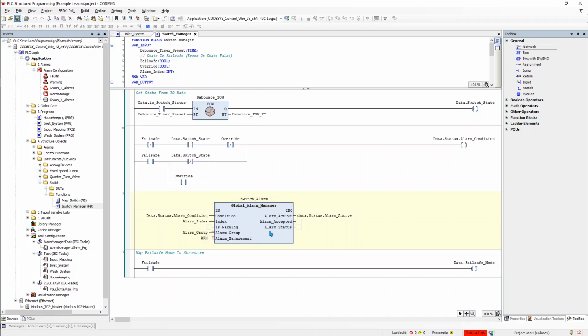Now, the thing to remember is that this global alarm manager doesn't care about the asset it's in, as in a switch or a pump, or if it's outside of a pump. It can be used anywhere in the project as long as it has a reference to the alarm group that it's controlling, and the alarm index that is indexing the alarm group in, because the alarm group is an array. We'll have a look at these structures in a second, and it has its management. And then it's got a condition which sets the alarm on, and an option to say it's a warning for some SCADA visualization display.